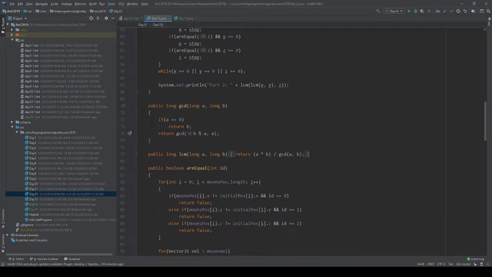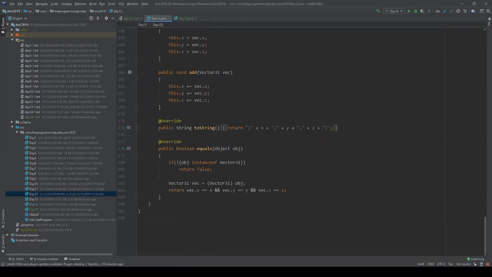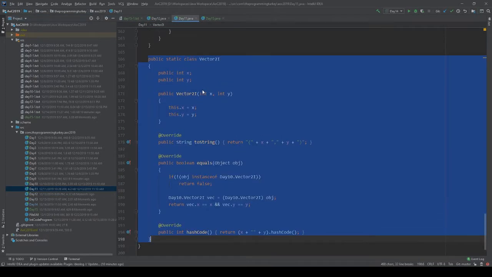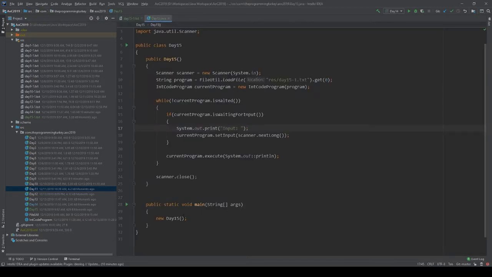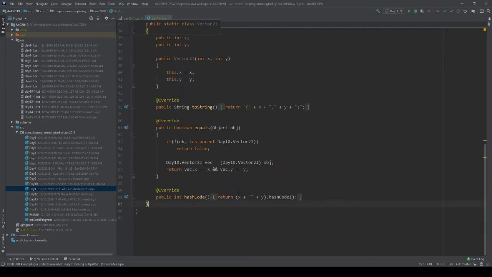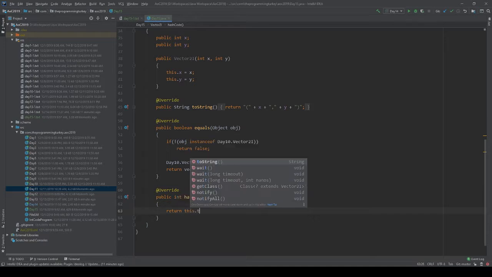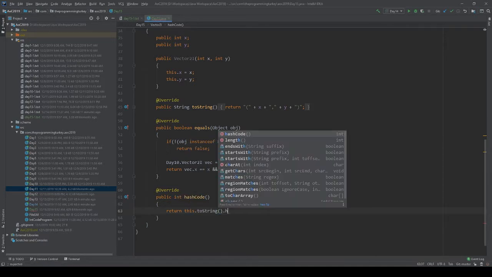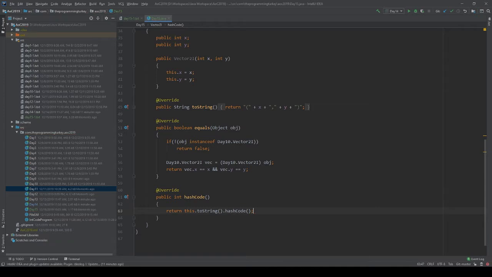Which day was vector? Here's vector. Oh, it's Vector3i. There we go. Here's Vector2i. So I'm going to grab this and use it in day 15 again, because we'll be dealing with positions, and positions will be vectors. Let me grab this, and I'm going to change this hash code to return this dot toString dot hashCode. That should be a little bit of a better hash code.